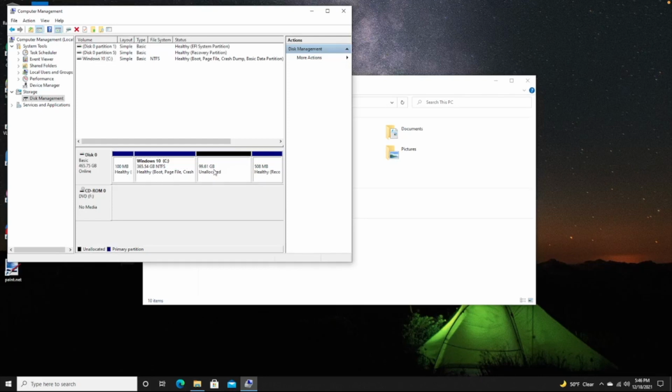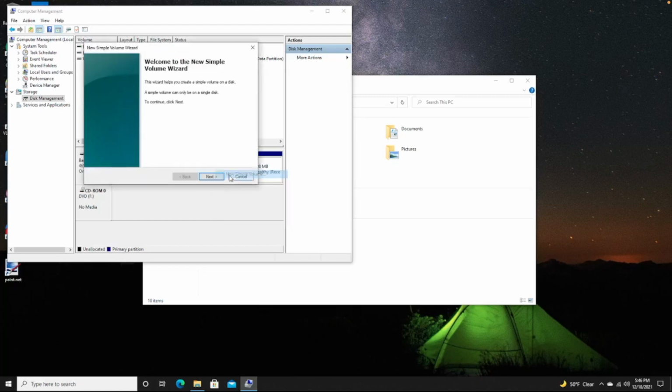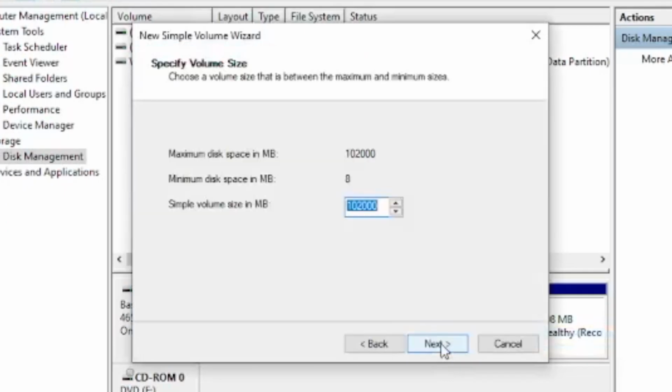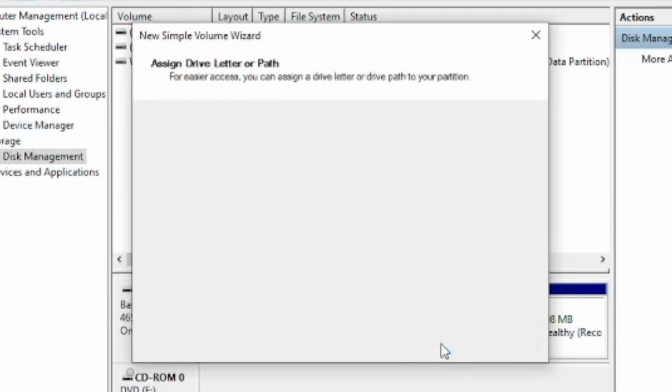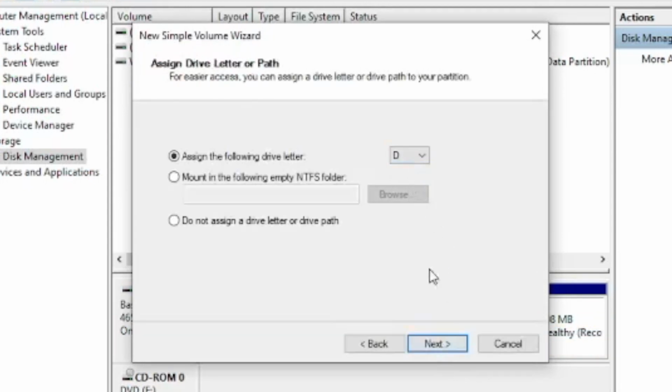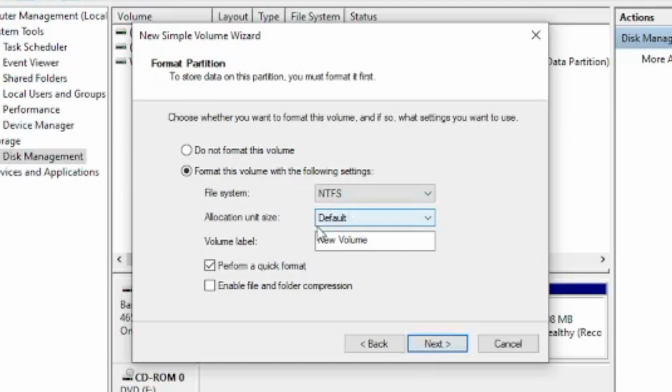Now right here, as you can see, you have this unallocated partition. Go ahead and right click that and then click New Simple Volume. Right here, you go ahead and click Next and leave that size. Now at this Assign Drive Letter part, you can assign a drive letter, for example, D. Then you can go ahead and name the volume, for example, Windows 8.1, as you can see right here in this example.